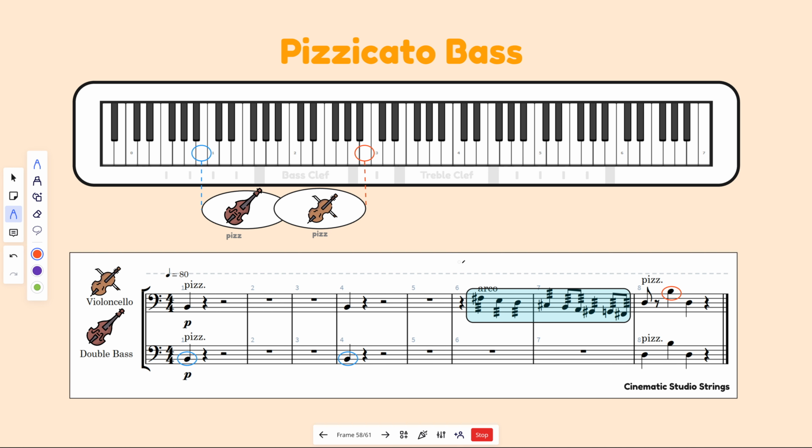I just want to point out that in these 2 bars here, the cellos briefly join the string tremolos before returning to the bass line. So let's have a listen to this layer on its own, recreated again by Cinematic Studio Strings. I'll play just this first bar.